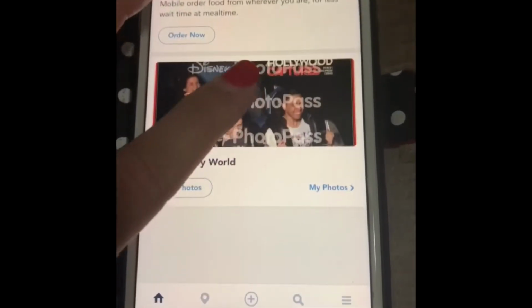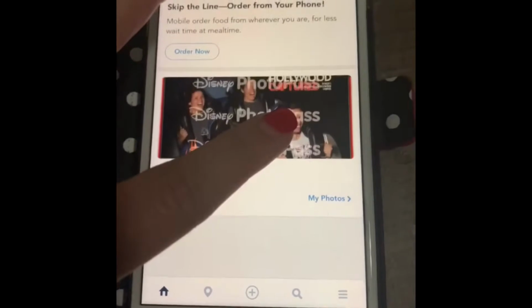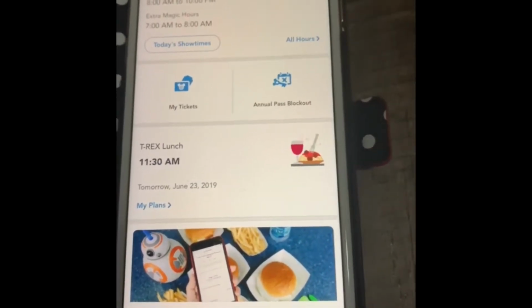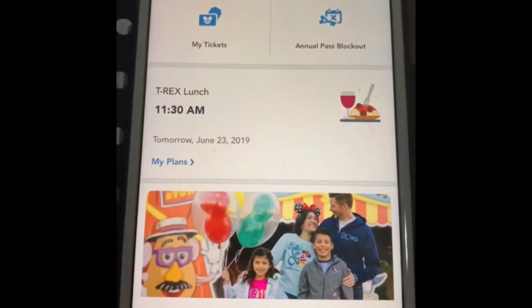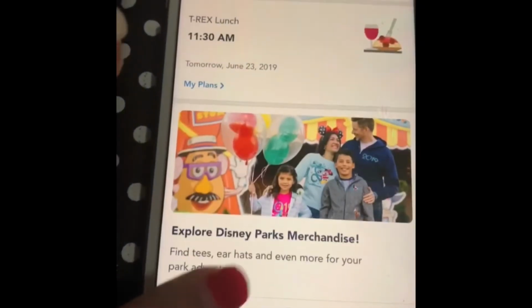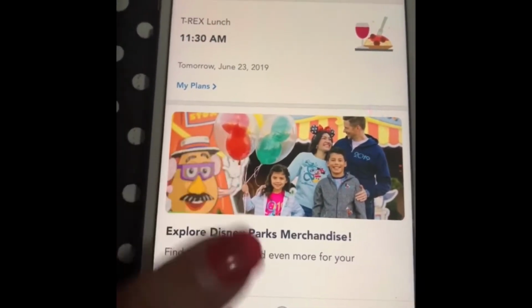Last would be photo passes down here. So if you had a Memory Maker, you could link it down there, or it should be already linked for you by your travel agent. Okay, so the final things we have down here are just different things that are going to come through here, like Shop Disney, or the minivans might come through here.